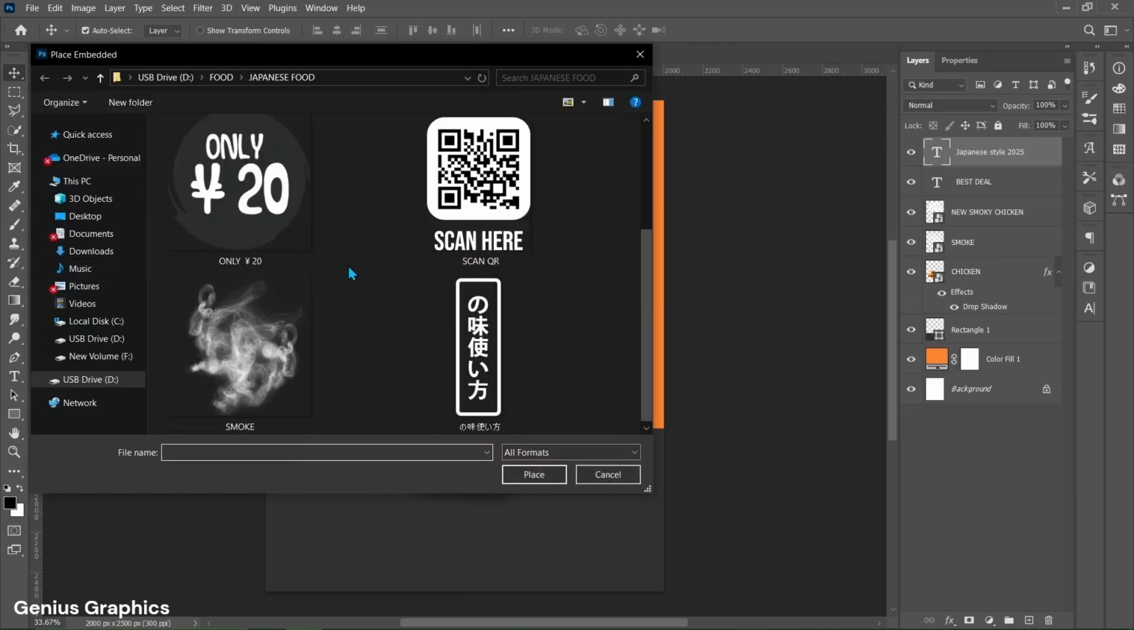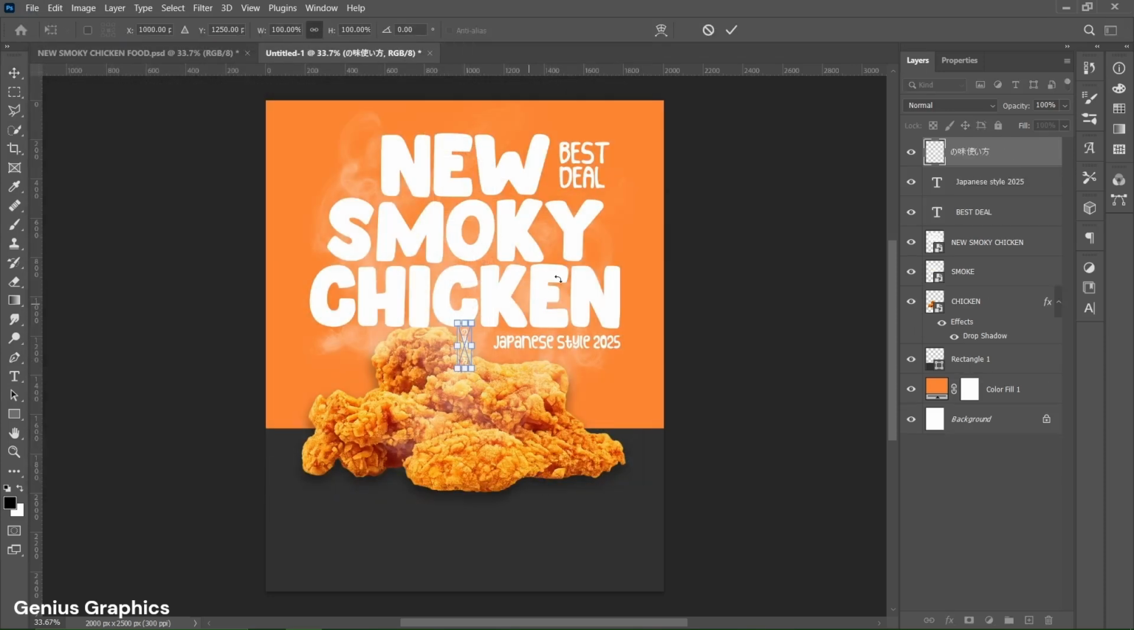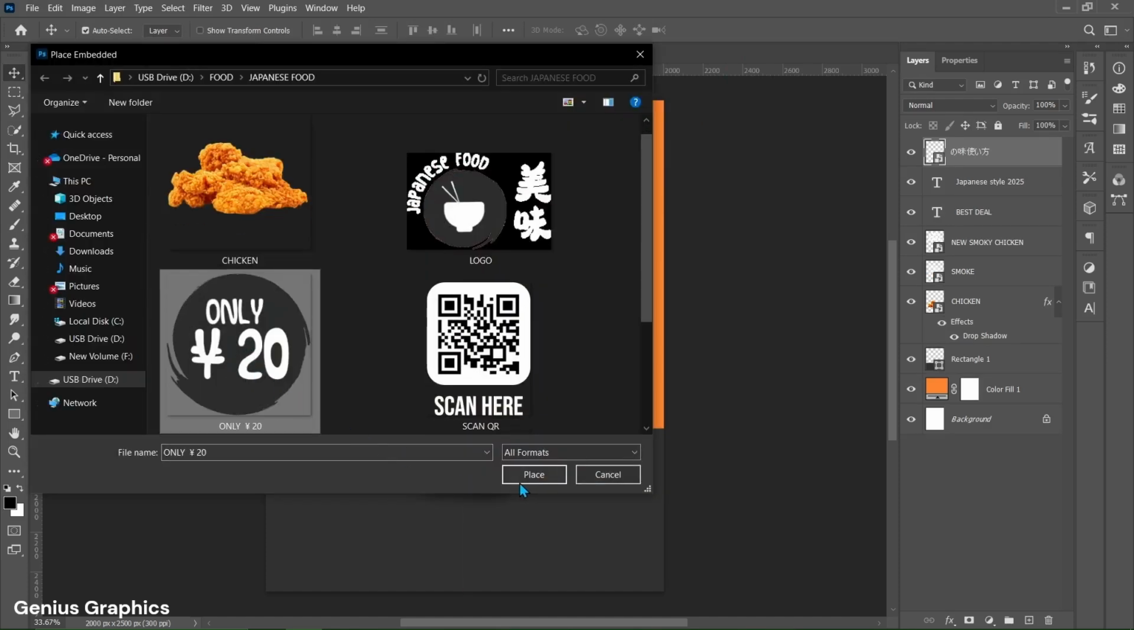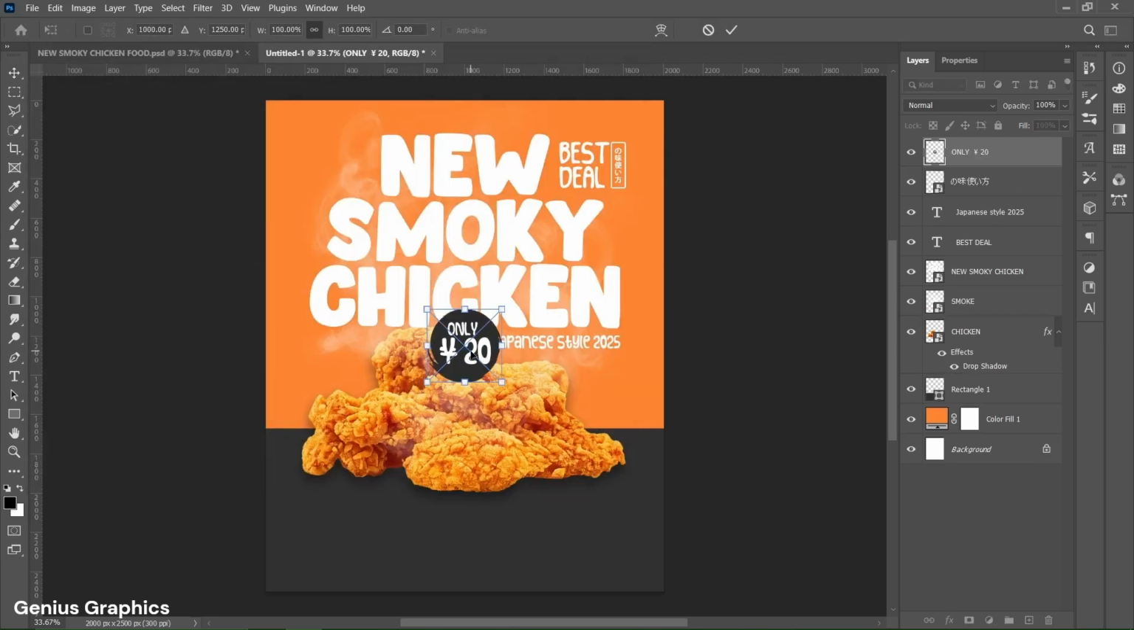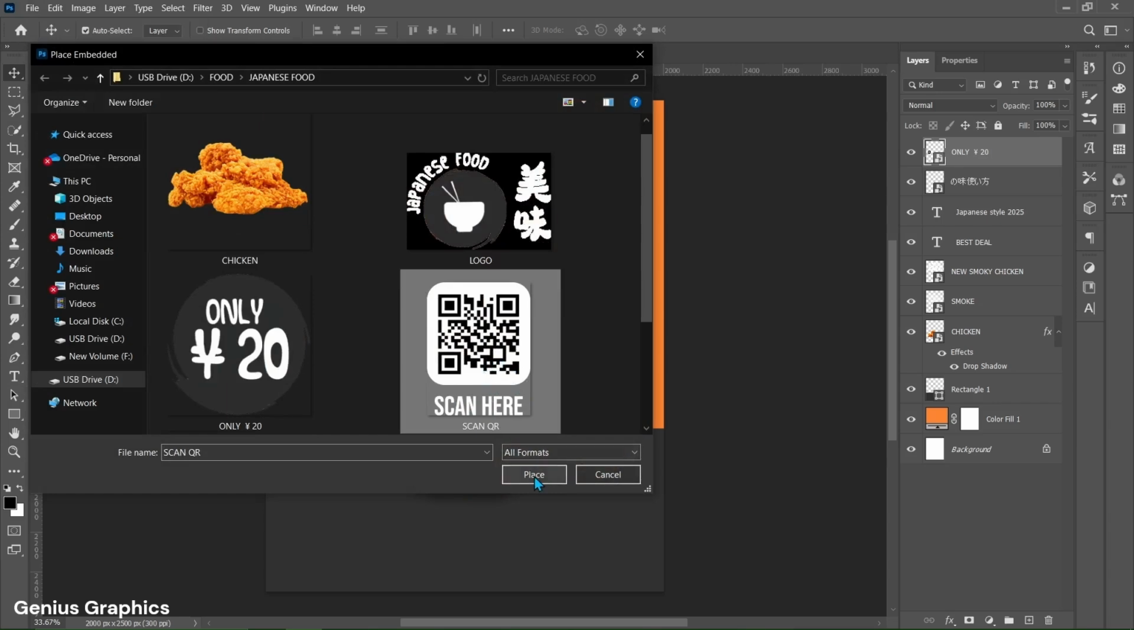From file place this Japanese words. Place it accordingly beside the text. Place price tag image. Place it accordingly. Then place scan code image.